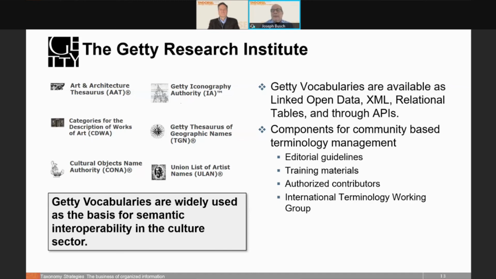So it's important that the Getty makes a lot of material available. It took them a long time to get around to thinking about how to make this publicly available, and eventually they got there. It's available as linked open data. It's available as XML or relational tables. It can also be accessed via APIs or through SPARQL endpoints. But it also provides community-based terminology management, which is a really interesting and important challenge.